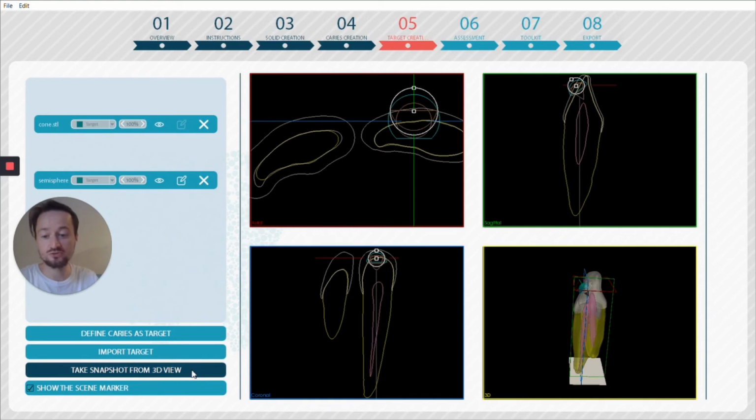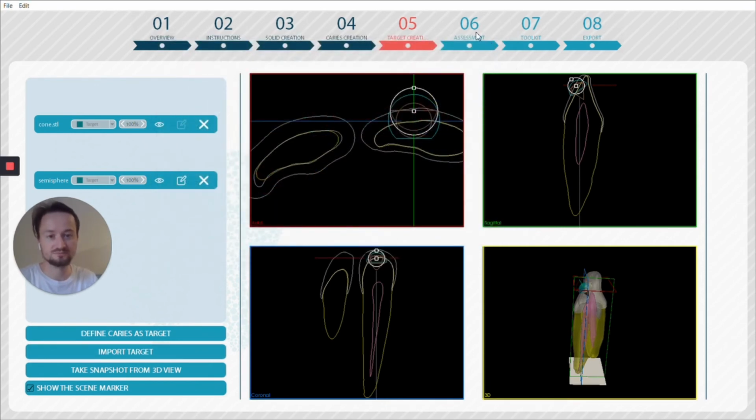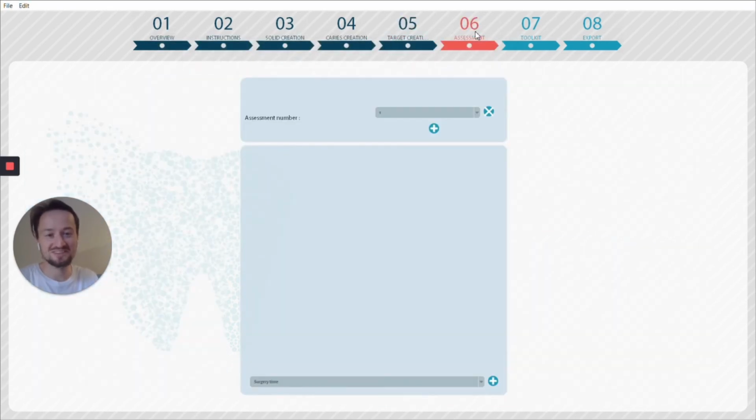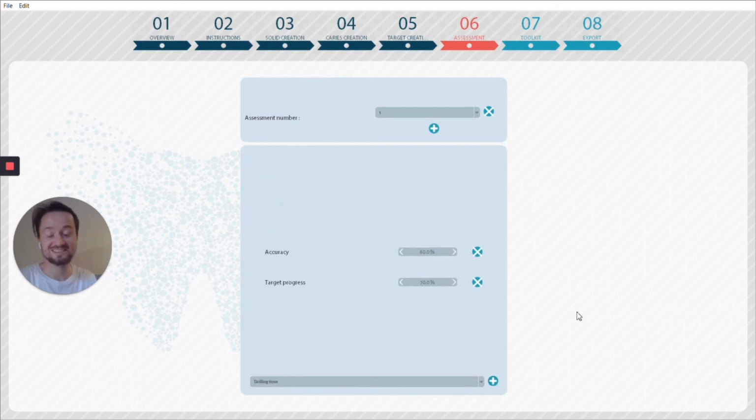So if you want to, you can also update the overview with your 3D image, or you can import another model as well. But once you're happy, you can move across to number 6, the assessment. In here, you can choose what you want. So if I choose accuracy and target for this exercise to be measured against, don't worry so much about the assessment number. This would usually just be number 1.